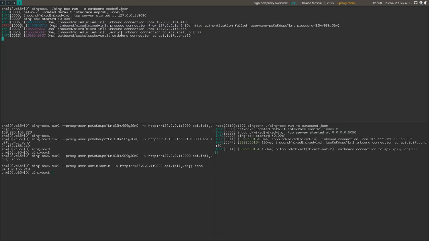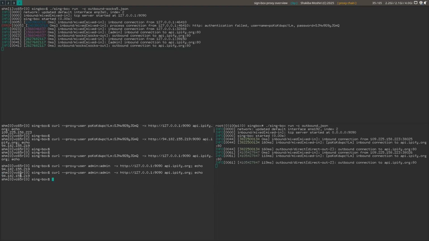Let me check that. The inbound and then connect the outbound. The outbound, the socks out is going to have connection to this inbound, and then this inbound to this outbound, and then to the host. So it's just the same thing. You can see direct outbound 2.